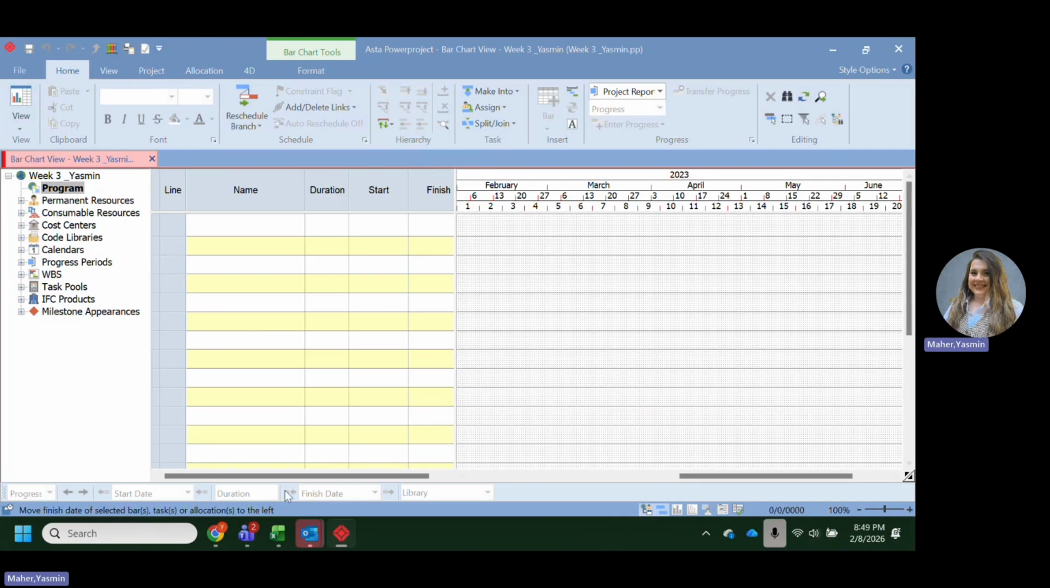So you can see your whole interface, and it's divided into three views: project, spreadsheet, and Gantt chart. At the top you can see your regular ribbons that you can see in any application like Microsoft Word: file, home, view. That looks very familiar, and that is what makes ASTA Power Project a user-friendly interface, because you're already familiar with how the interface looks.